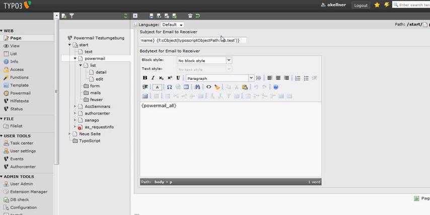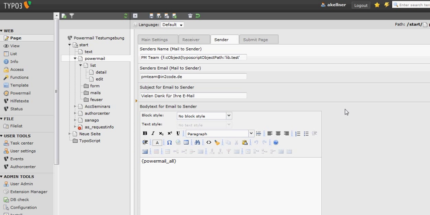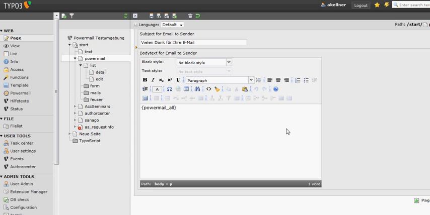And the last part is the rich text editor, the RTE, and you can say, give me all the stuff that the user has entered before. This is the markup Powermail _all. The tab sender is nearly the same like the tab receiver. You have the sender name, the sender email address, the sender subject, and the RTE field.